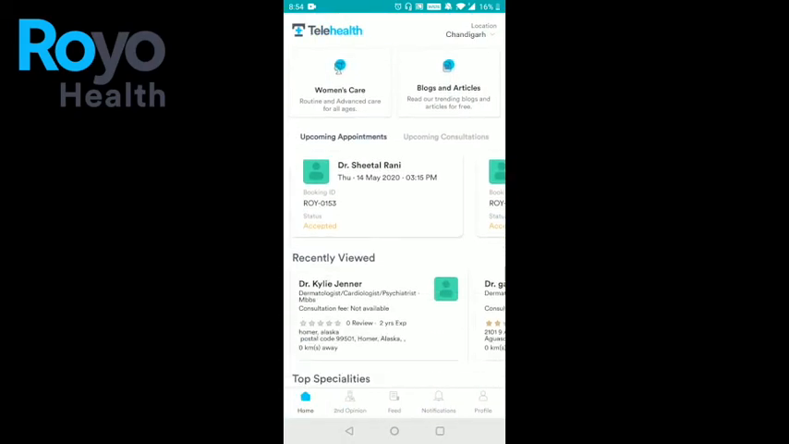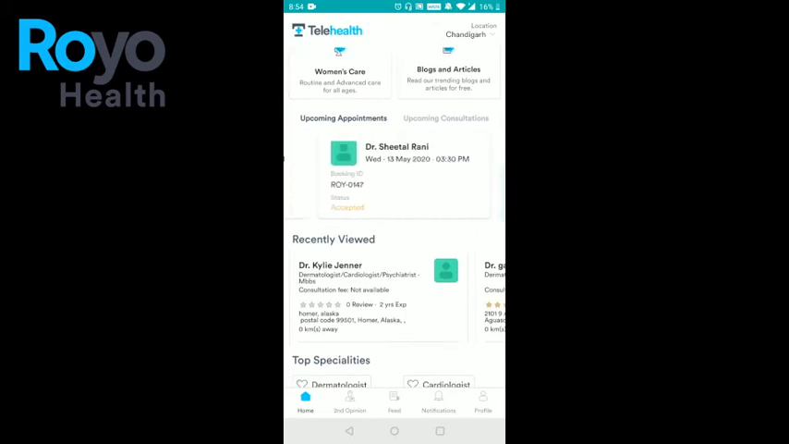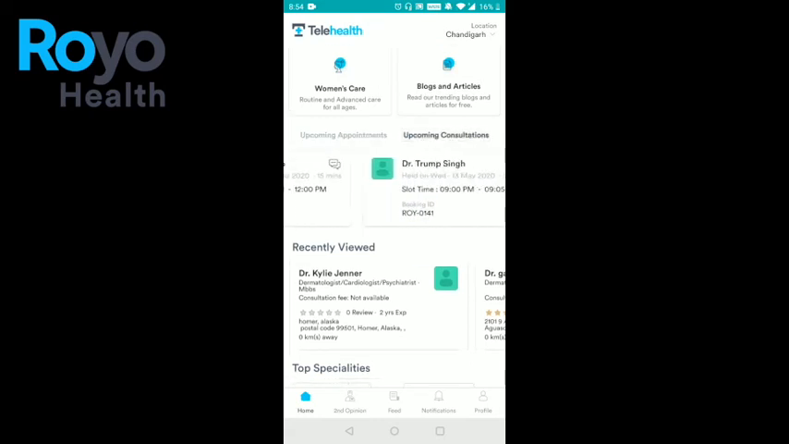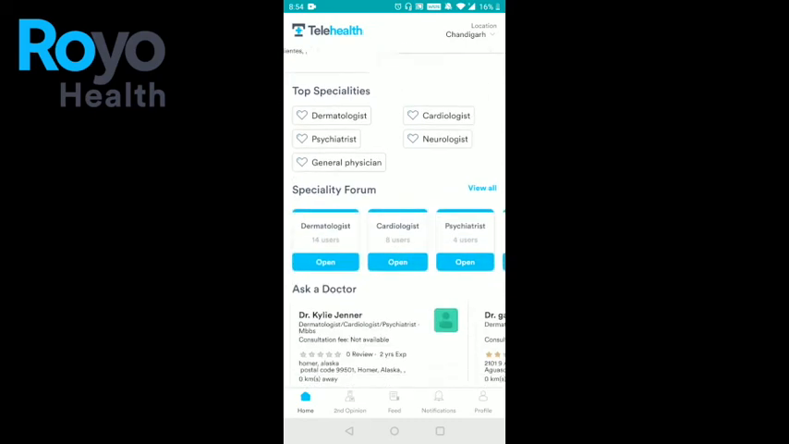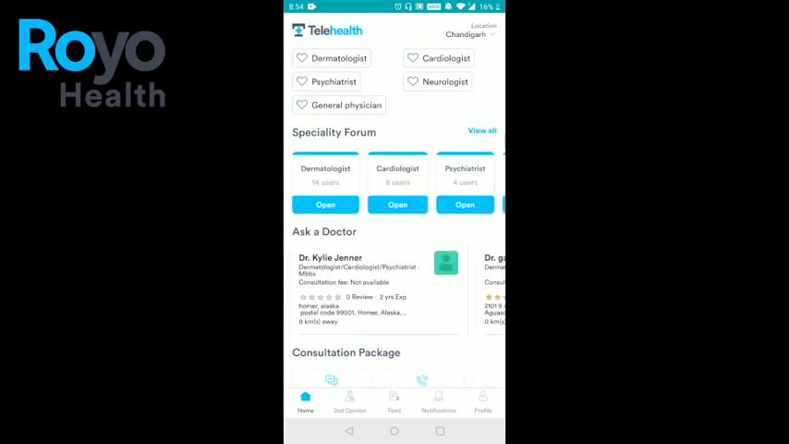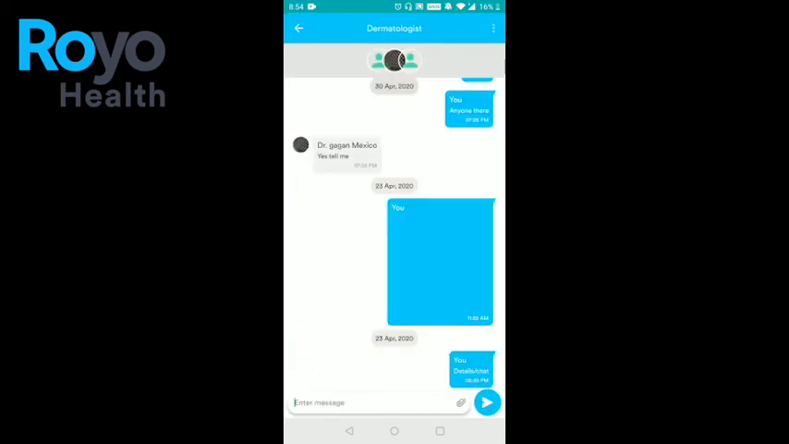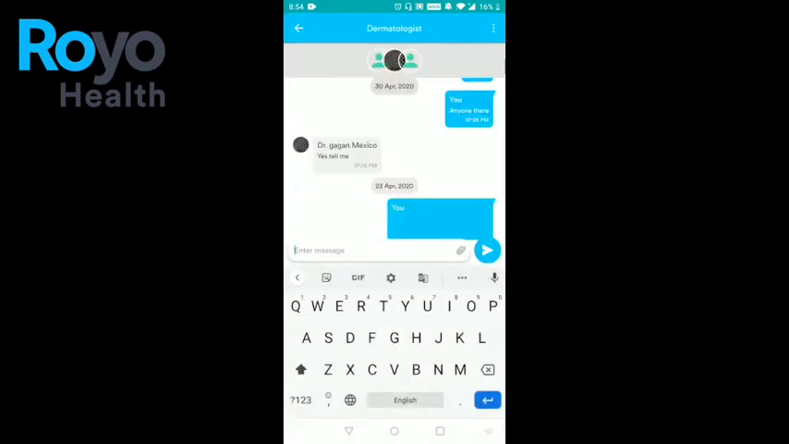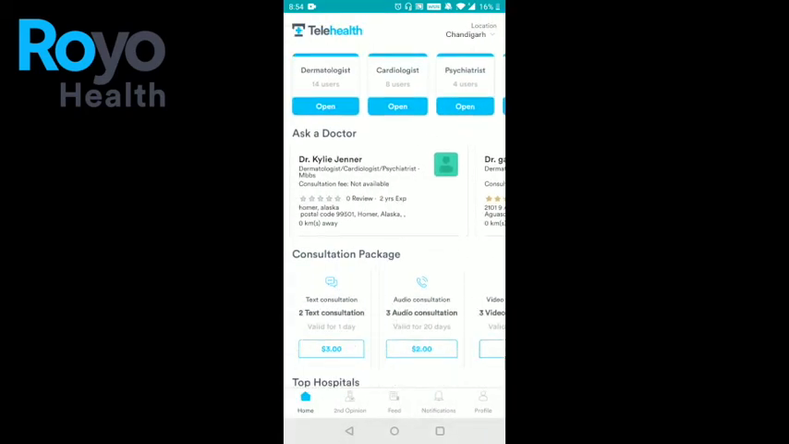You will also be able to see your upcoming appointments. For example, you have an upcoming appointment with Dr. Sheetal Rani on Thursday, 14th May, then another one on 13th May. Finally, you can see all of these here. You can also see the consultations that you have upcoming and the recently viewed profiles, the top specialties on the platform. You can also open any specialty forum and have a chat with online users. This would include the doctors and other users like yourself. You can enter your messages and get answers here.